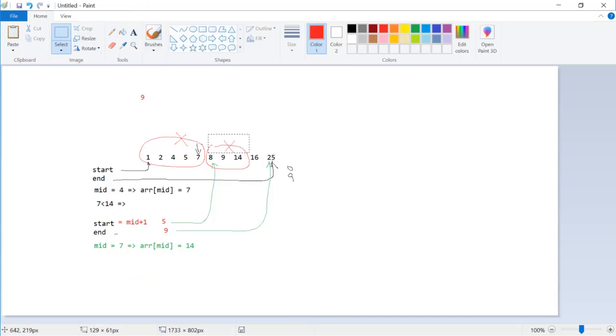Let me clean this up a bit. 14 is greater than 9, so everything on and after mid is greater than 9. You don't need to do comparison anymore for these, so we don't need to consider this.